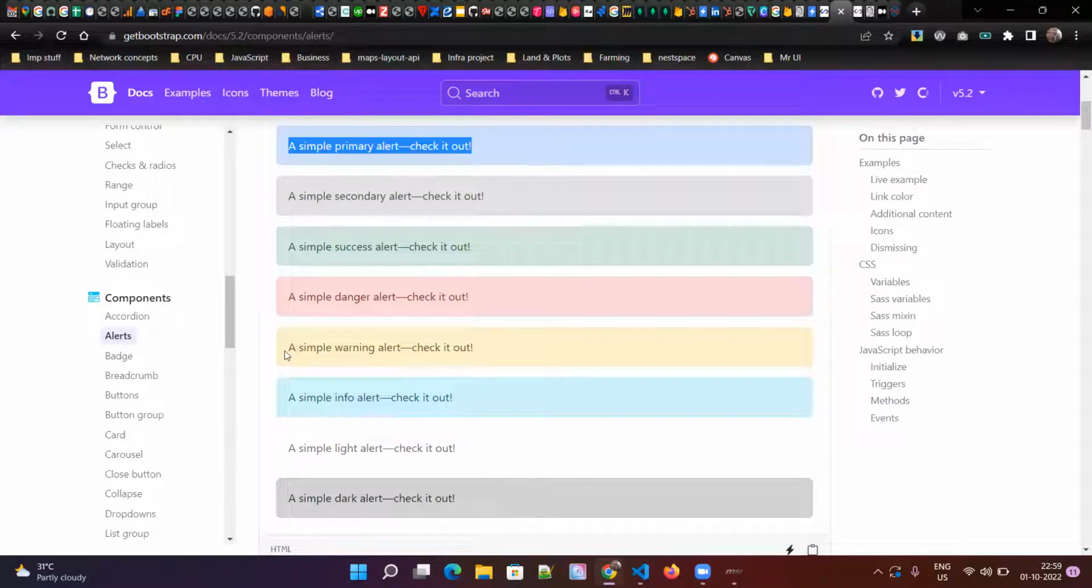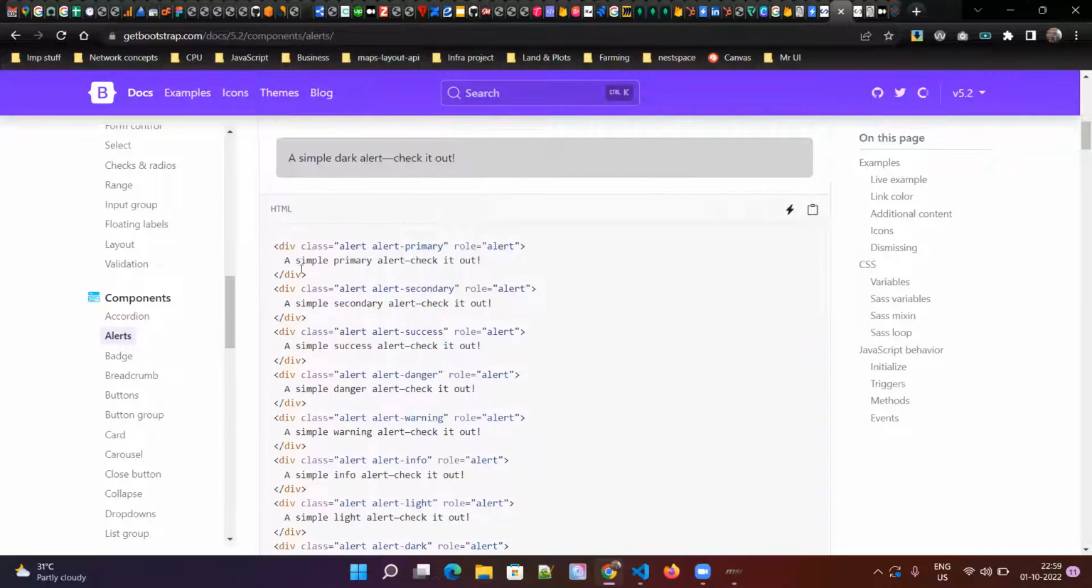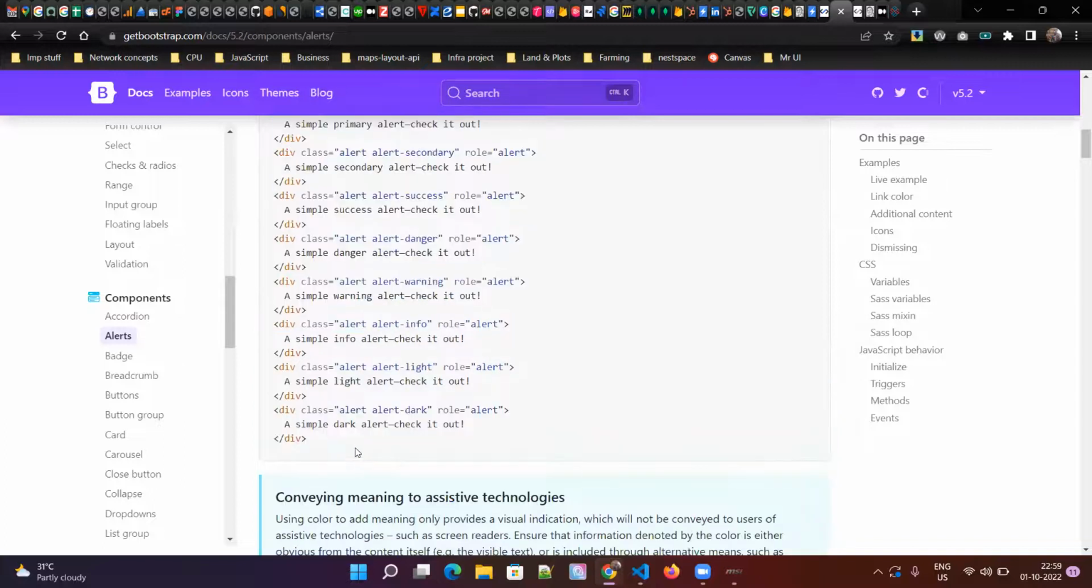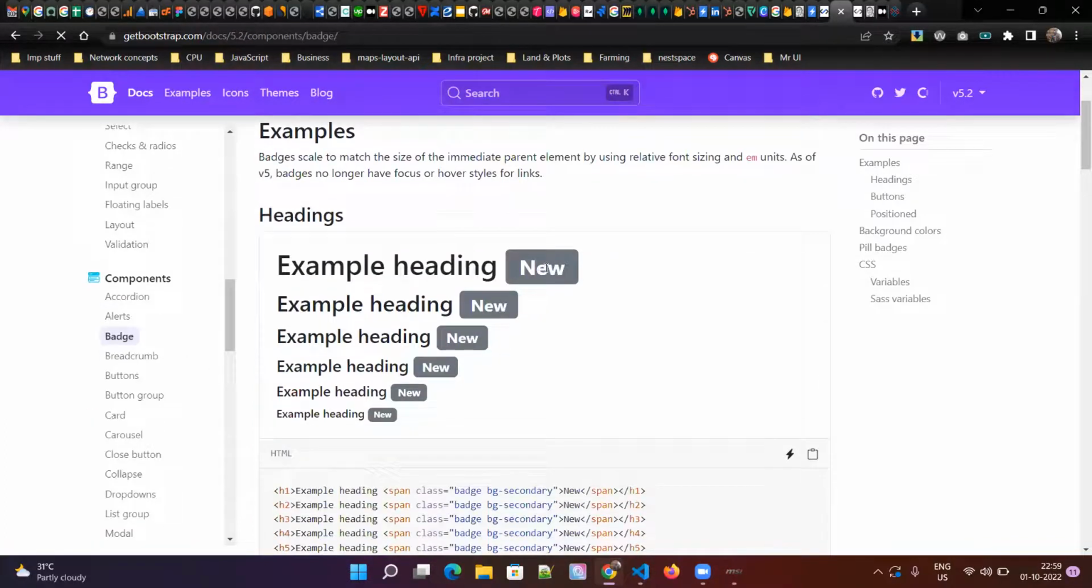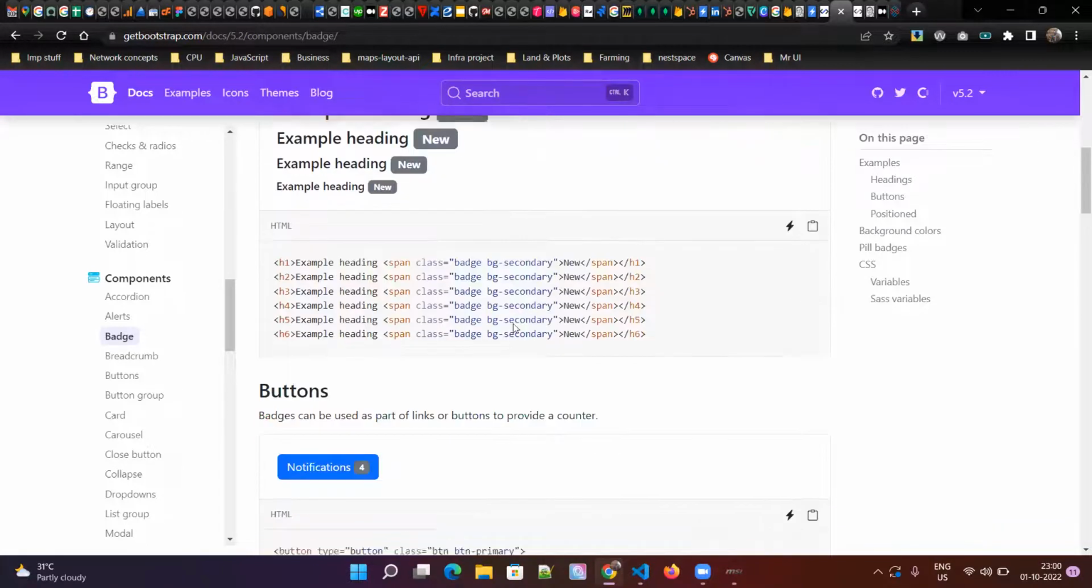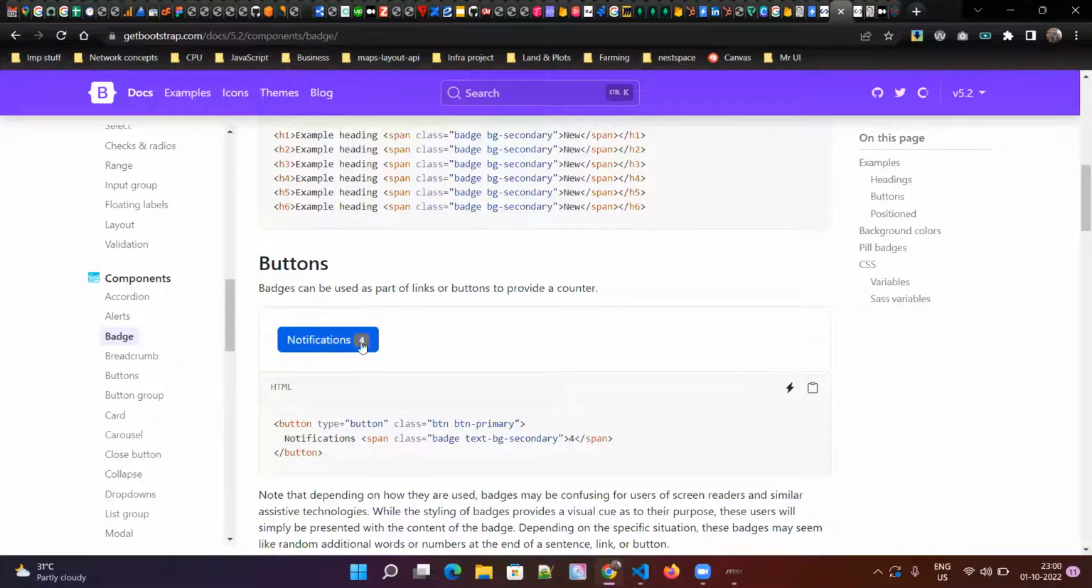If you want to use the danger alert, then you can use this one, or if you want to use the warning alert, you can use this one. Okay, all these are the alerts available in Bootstrap. Same with badges. This is how you can get your badge, mostly on the buttons, and somewhere you see the badges, right? So this is how you can see.